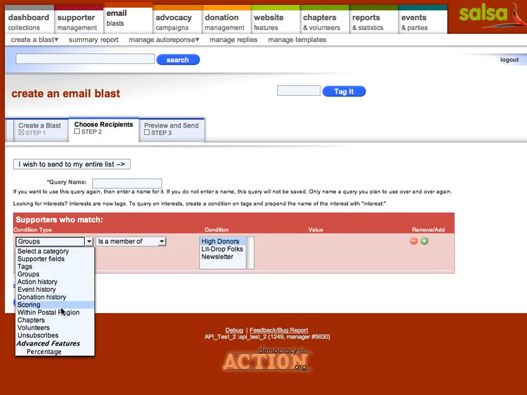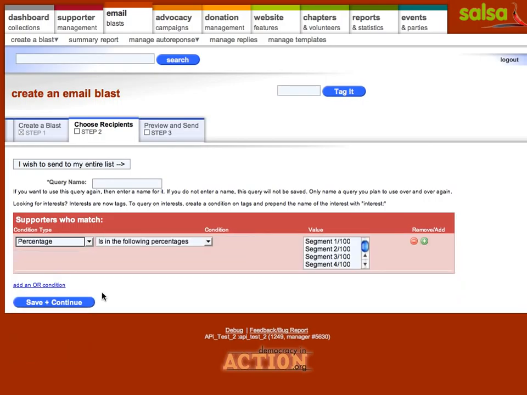You can go ahead and target by percentage, and this is great for A/Bing an email. Say you have two versions of a similar message and you want to see what response rates you get on both. So what we like to suggest people do is send version 1 to the first 10% of your list, version 2 to the next 10%, and then watch the returns come in.